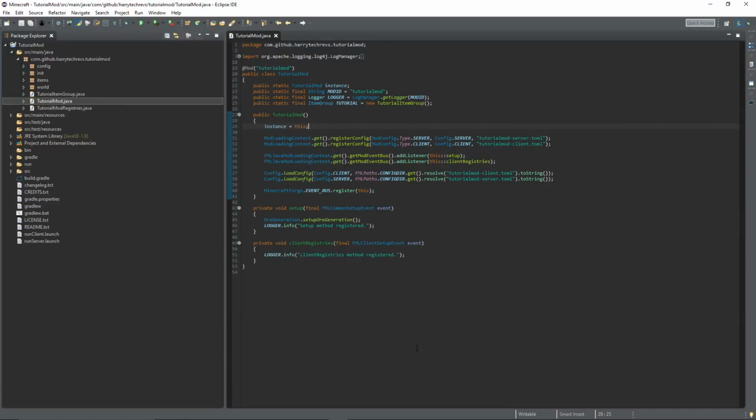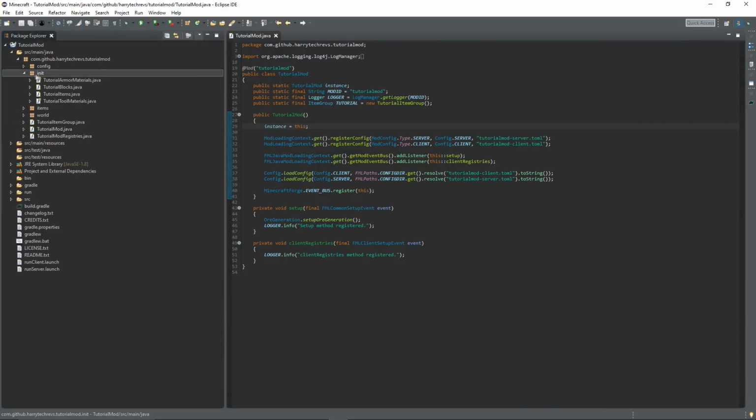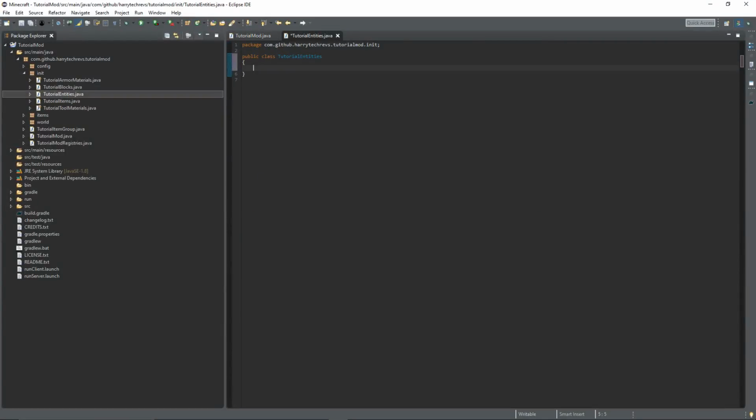In today's episode we're going to be going through entities in 1.14 and this should also work in 1.13 as well. So let's get started. The first thing we're going to do is go into our init and create a TutorialEntities class. And inside of here we're going to be registering our entities.